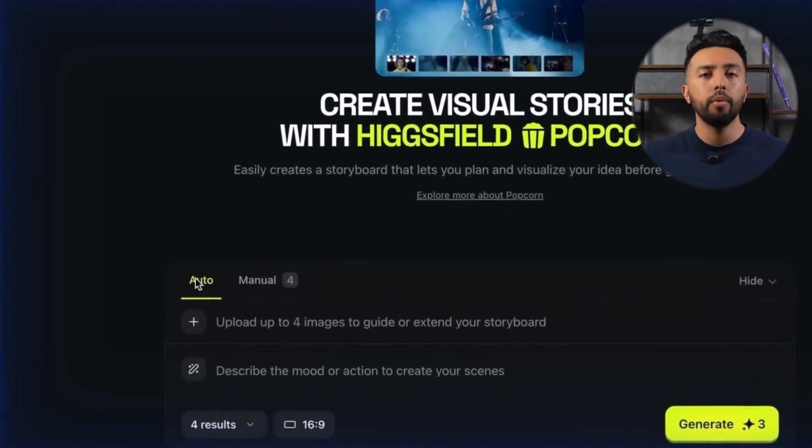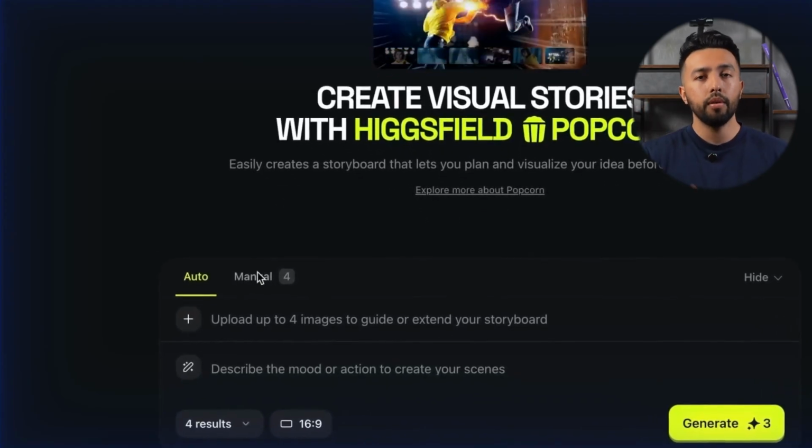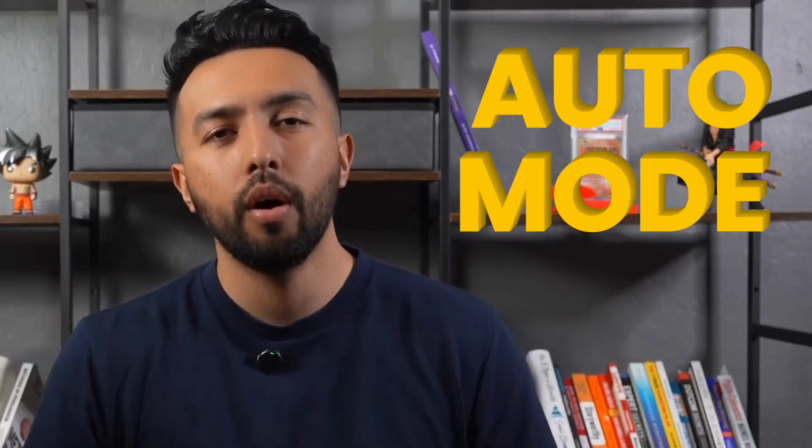You'll see two main modes, auto mode and manual mode. In both, you can upload 1 to 4 images as a reference. The more references you add, the more accurate and detailed your storyboard becomes. You can also choose the aspect ratio and the number of results that you want to achieve. Let's start with auto mode.